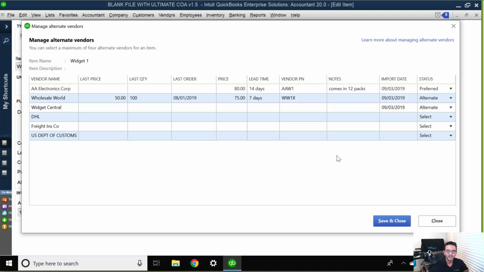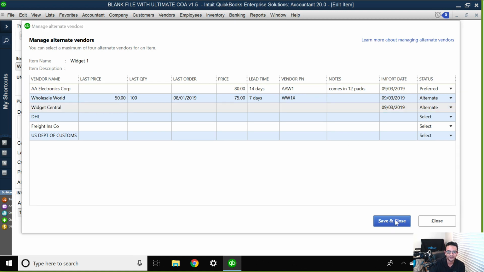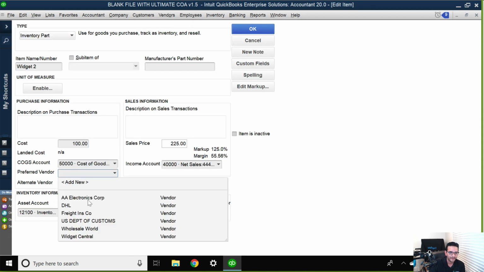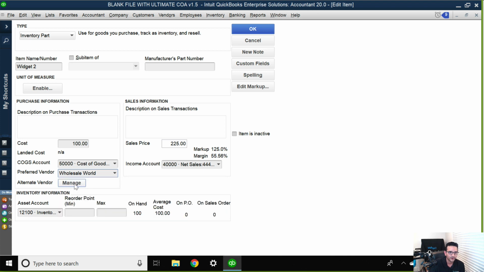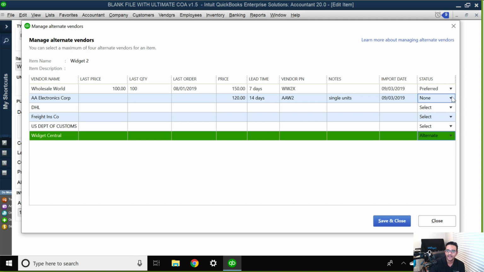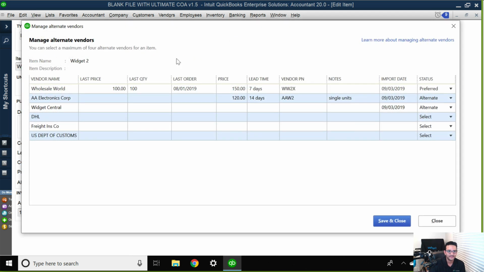So now when I go into Manage, I can see in order my preferred vendor, my alternate vendors, and I can compare across when I'm looking at the item screen. So this is kind of similar to the purchase order screen, but this one is going to be in the item screen, and I can pick which of these vendors are my official alternate vendors for this item. I'm going to click OK. Then I go to widget number 2. Same thing. I'm going to say my preferred vendor is Wholesale World, but I'm going to click on Manage, and my alternate vendors are going to be Widget Central and AA Electronics. And then I click on Save and Close, go back to it, and then you can see I'm organized.